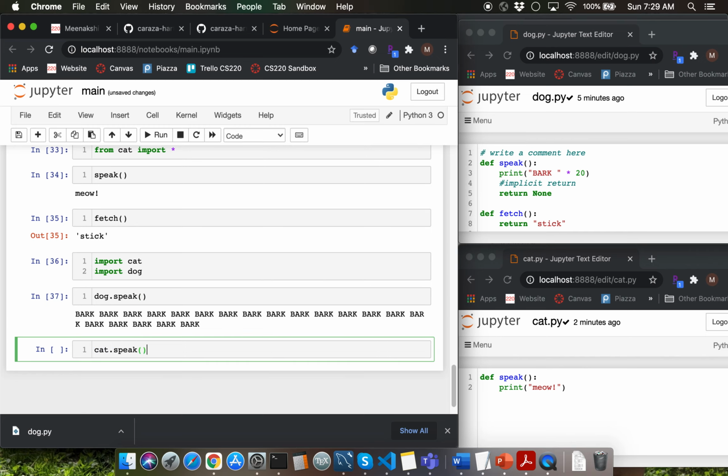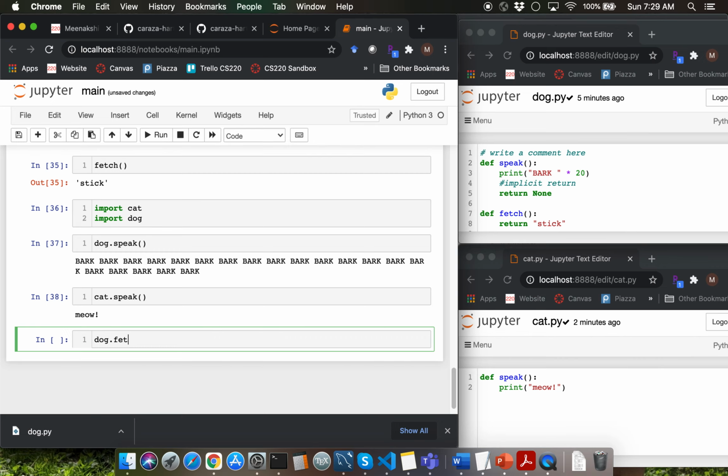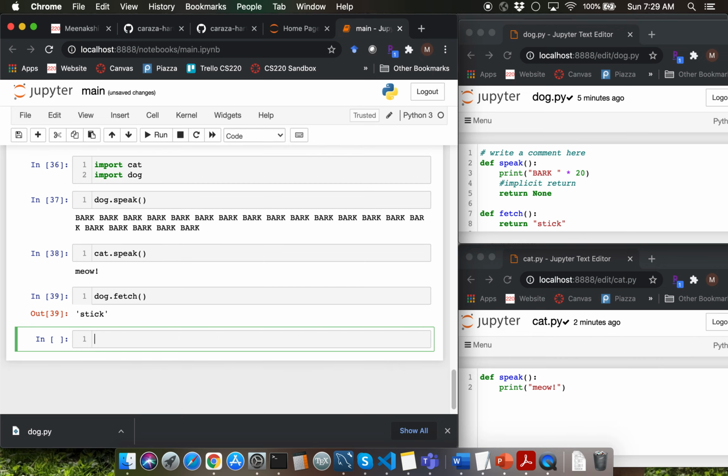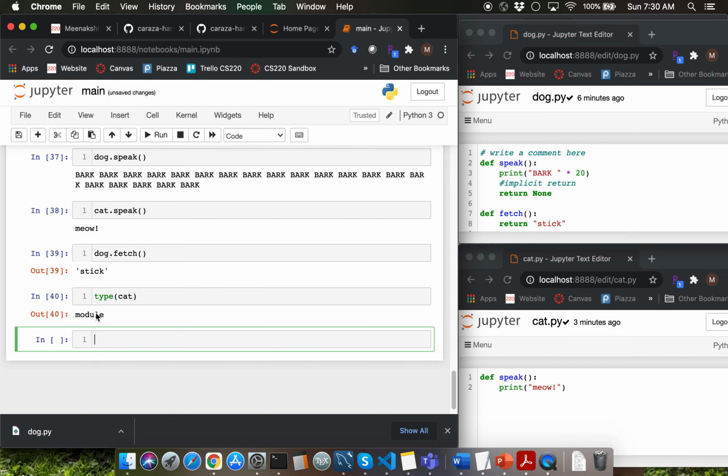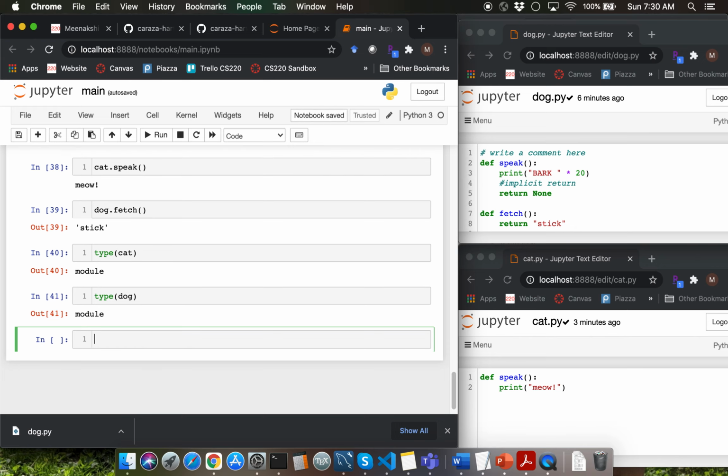If I want to call the fetch function inside dog module, I'll have to say dog.fetch. Let's learn few useful function calls and operations with respect to module exploration. Let's try out the type function call on a module. I'm going to call type and pass cat as the argument. Observe that the return value is displaying as module. Similarly, type of dog will be module.